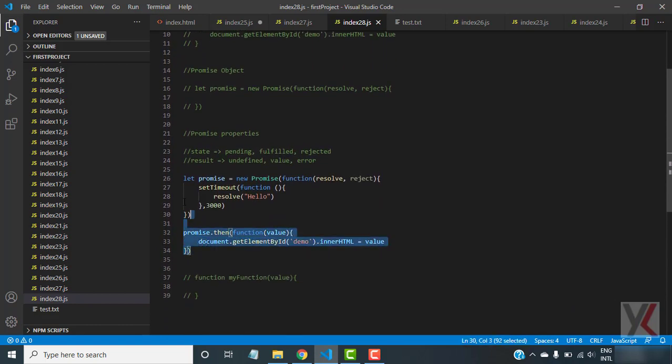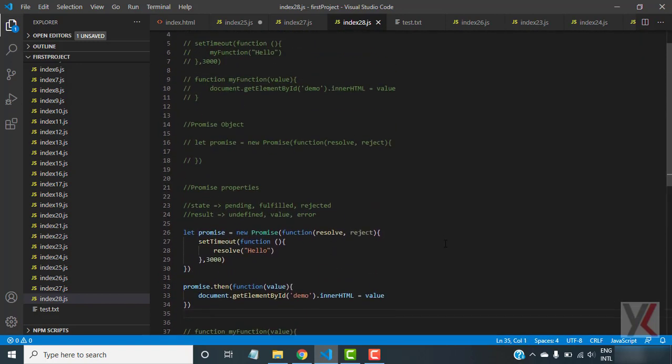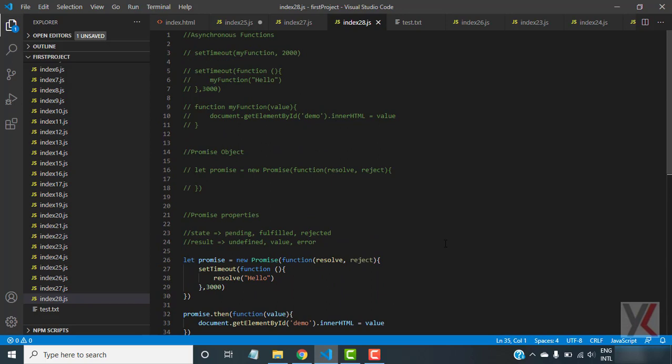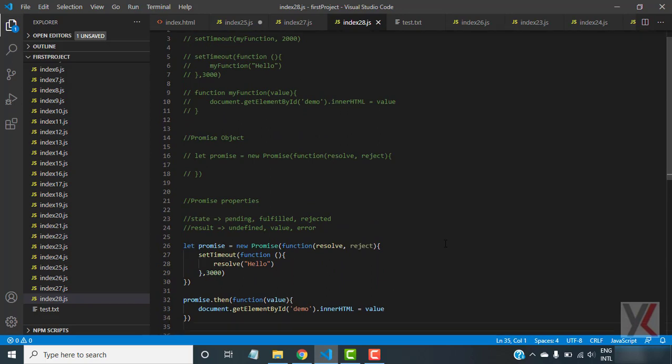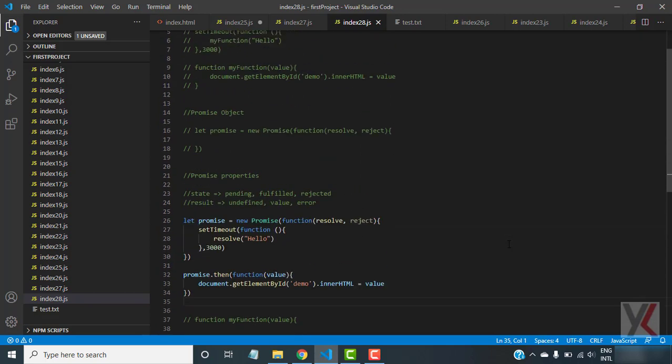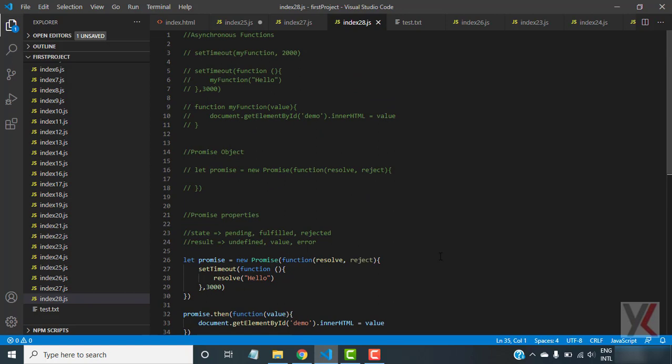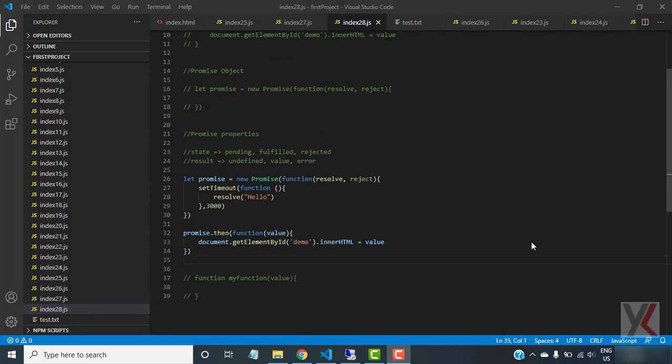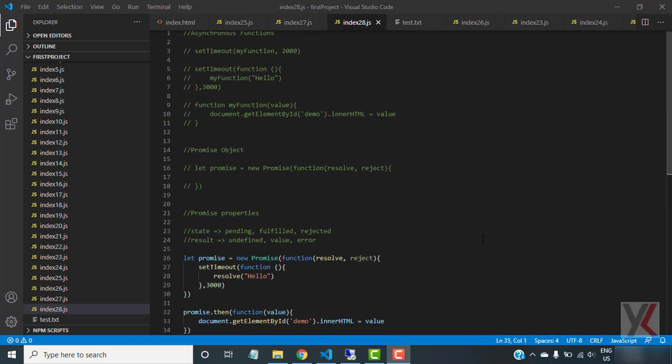So in this way we can use our promise. We have seen how we can use our functions and how we can use our promise. In this lecture I will keep it till here only. In the next lecture we will see the use of classes, how we can use and implement our class. So I will finish the lecture here only.